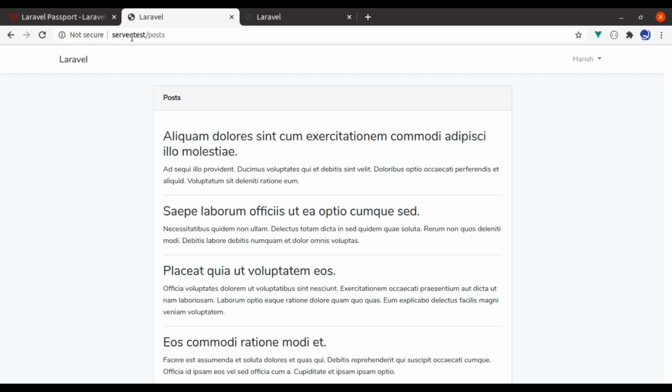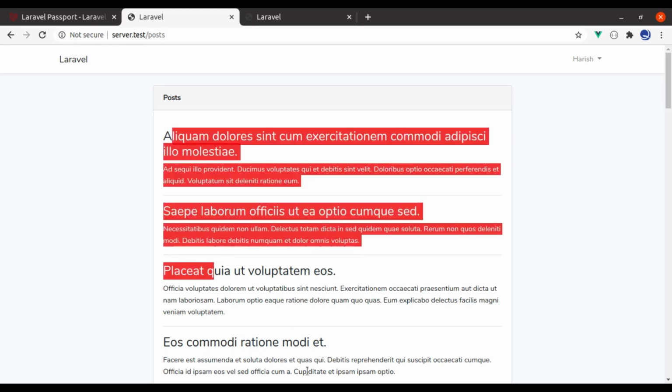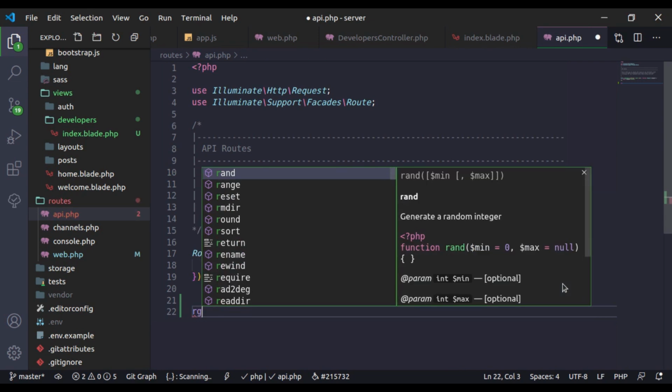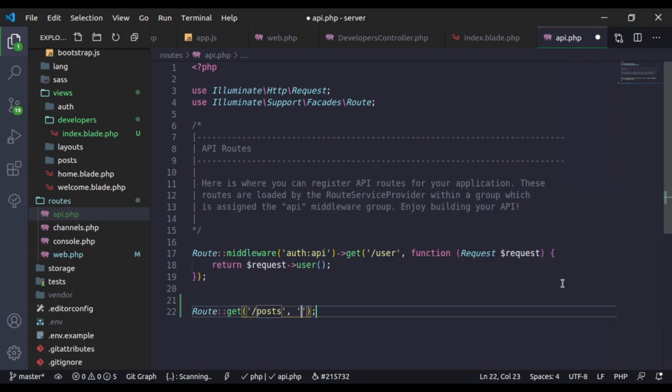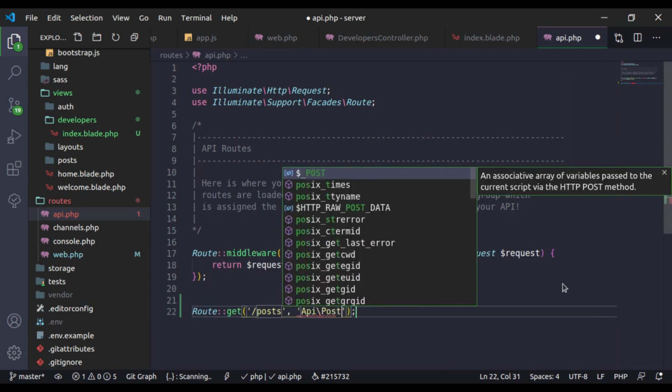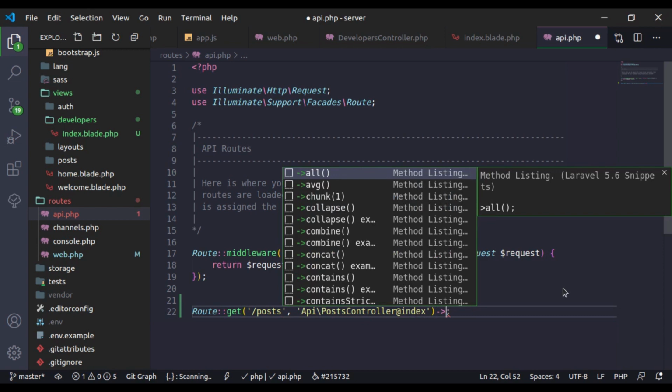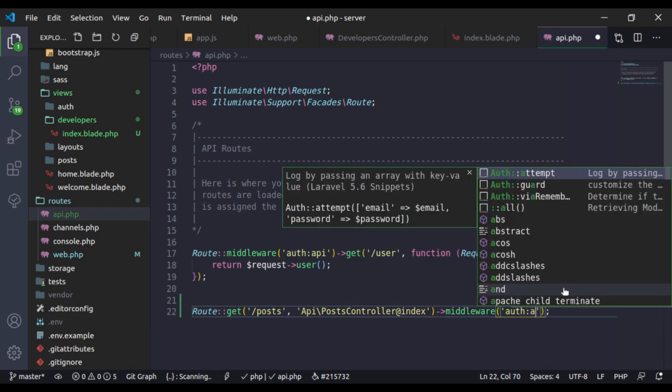So first, in the server app, we need to create the API that returns all the posts. In the API route, I'll create a GET route, posts, with the API posts controller at index. And next, here I will also add the middleware auth:api.